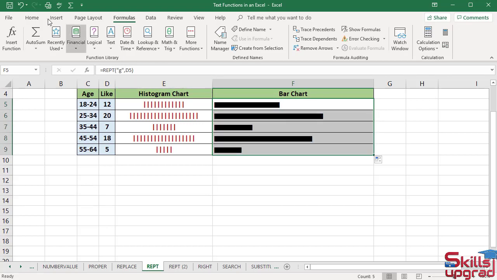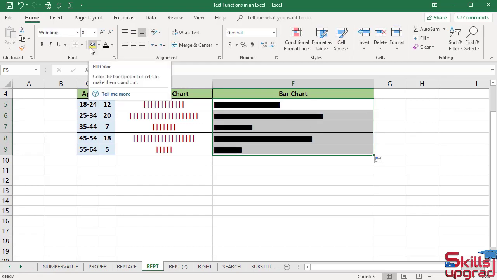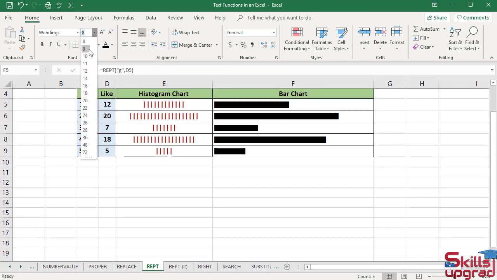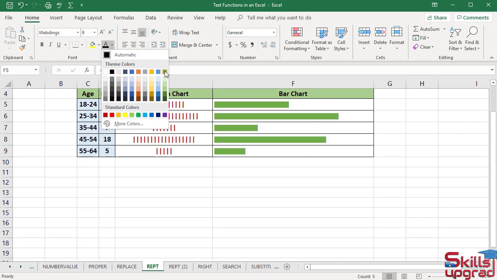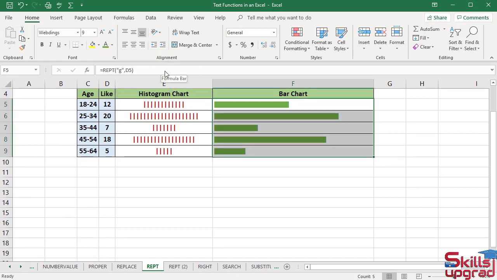Click in Home tab. Increase the font size up to 9. Click Font arrow button. Select this color. In this way, you can repeat text in an Excel worksheet by using repeat function.